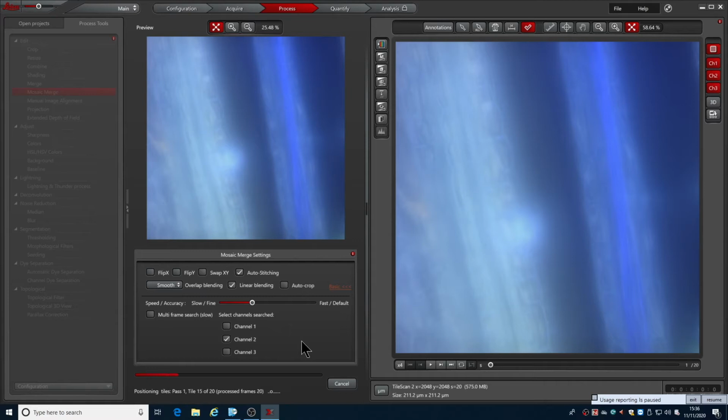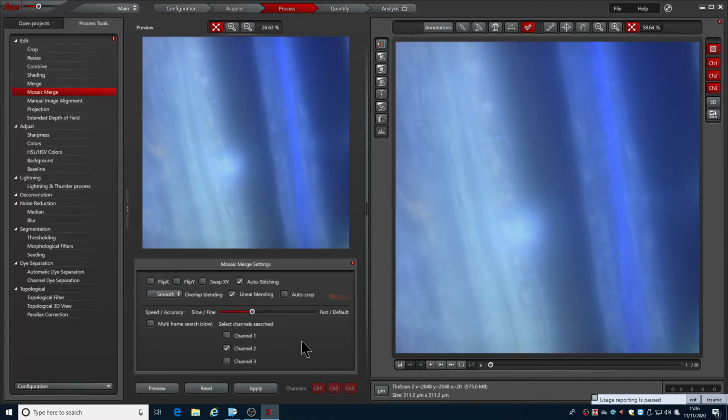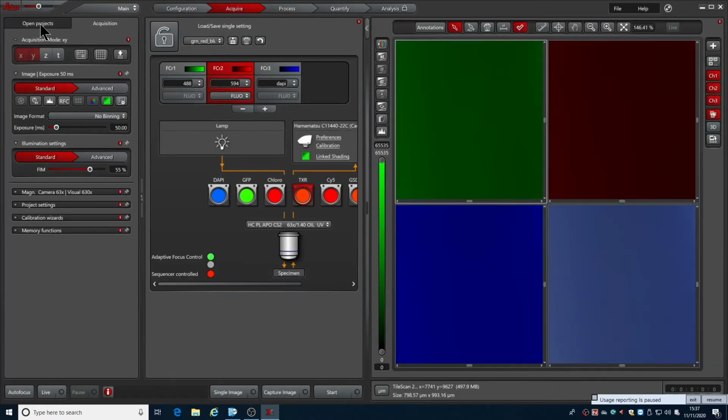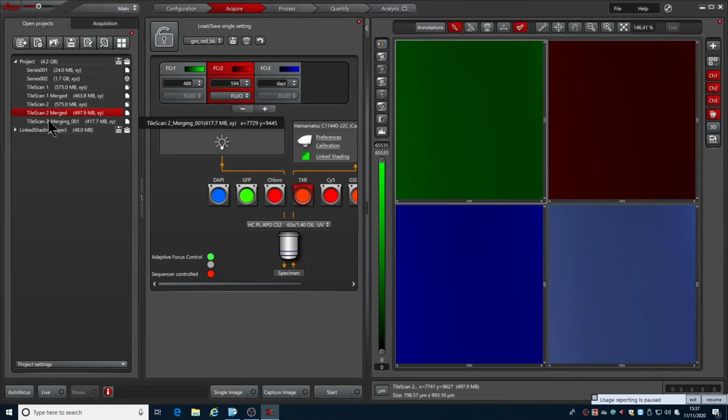This can take a considerable time and is best performed offline on an analysis workstation. Here the merge has been speeded up. Back in Open Project, you can see the improvement in tile positioning.